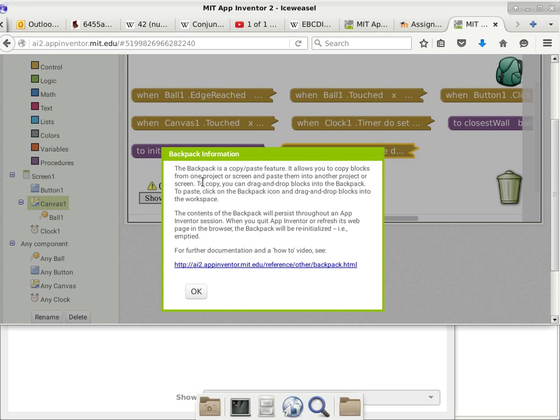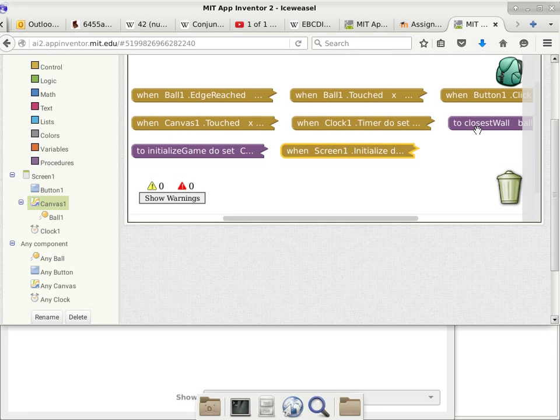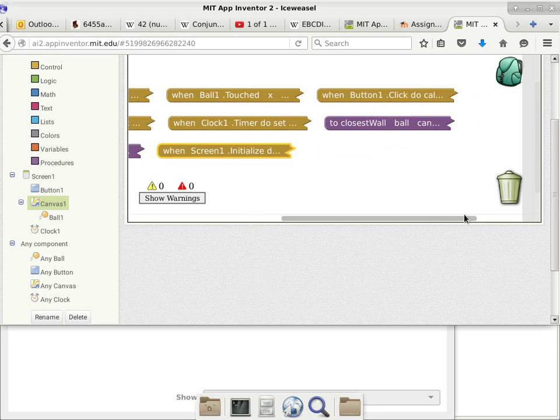documentation. So it says right here, the backpack is a copy-paste feature. It allows you to copy blocks from one project or screen and paste them into another project or screen. To copy, you can drag and drop blocks into the backpack. To paste, click on the backpack icon and drag and drop blocks into the workspace. So let's go ahead and try this, okay? So let's say this is the closest wall procedure that I want to copy into another project. So you put it into this thing here.